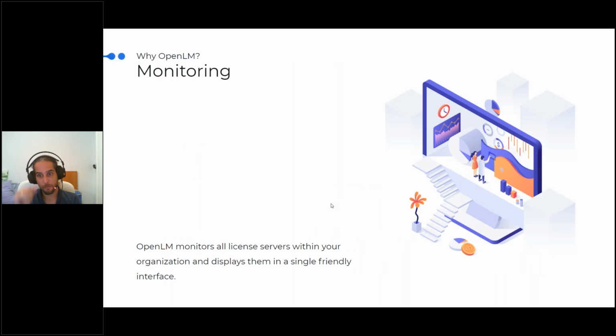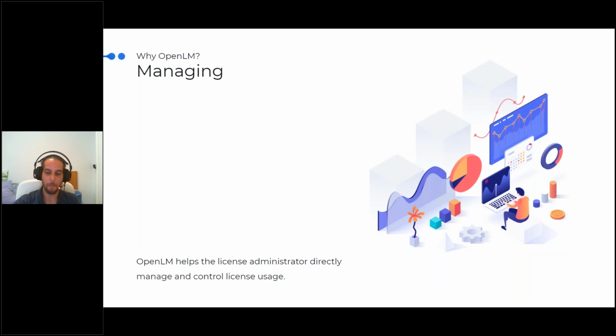So the first thing that OpenLM does is provide monitoring. You can monitor all your license managers just in one place. Besides monitoring, you can also manage those license managers a little bit. That means you'll have everything in one place. You won't have to go into each license server and make changes there.